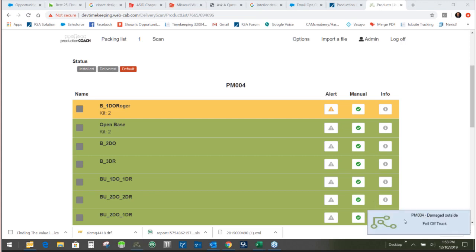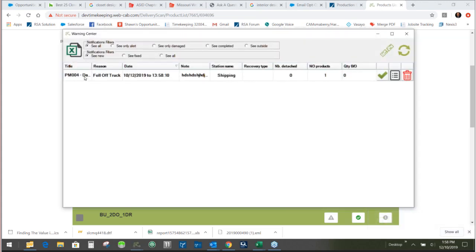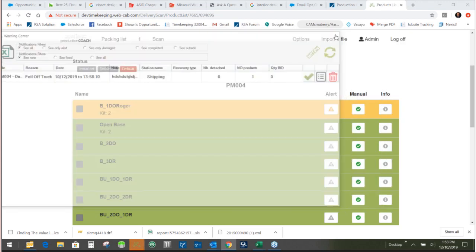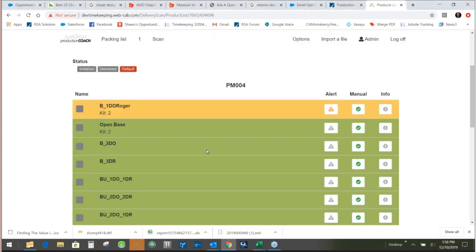By the way, here was the update to the office station telling us that alert fell off of the truck. I just thought that I would point that out.